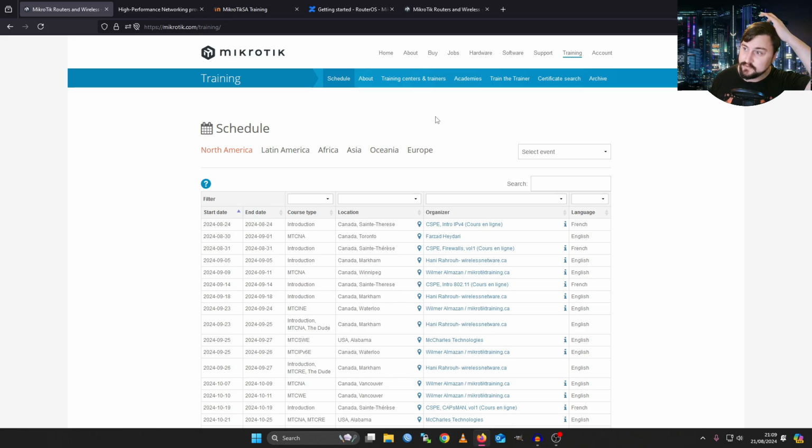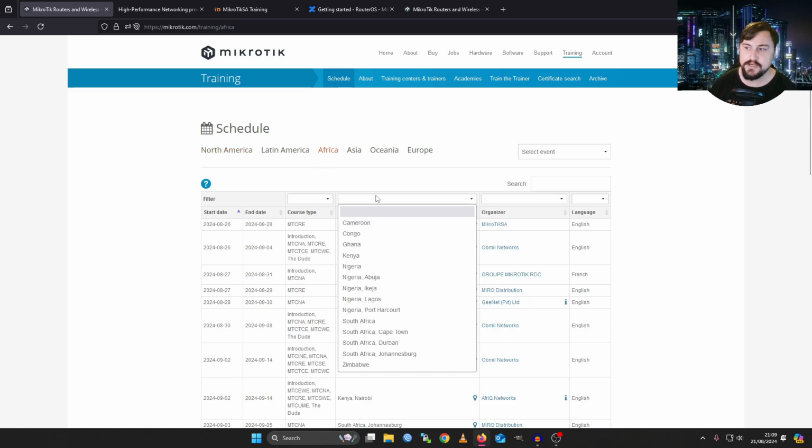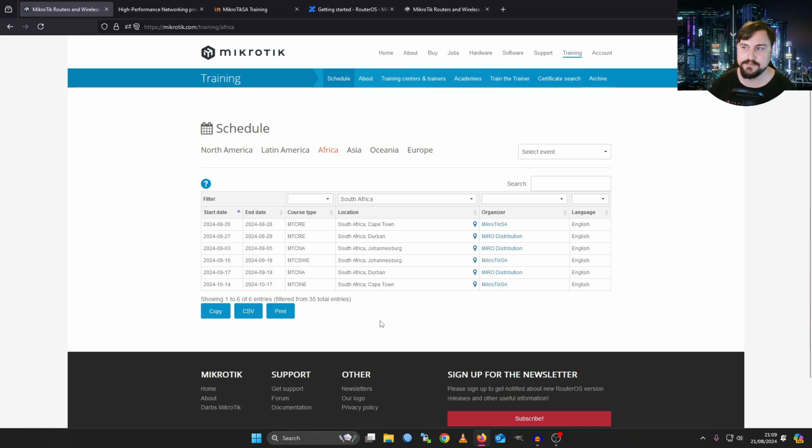And this is why it's difficult for people to sometimes find training, because you need to firstly find your region. So let's say if I was in South Africa, I'd go to Africa, and you might find your location. So I might drill down to South Africa specifically. And here I can see training is typically only done in Cape Town, Durban, and Johannesburg, which is great if you live in those areas or if you're close by. But what if you're in one of the smaller towns that might be hundreds of kilometers away? It makes it a little bit harder for those types of people.